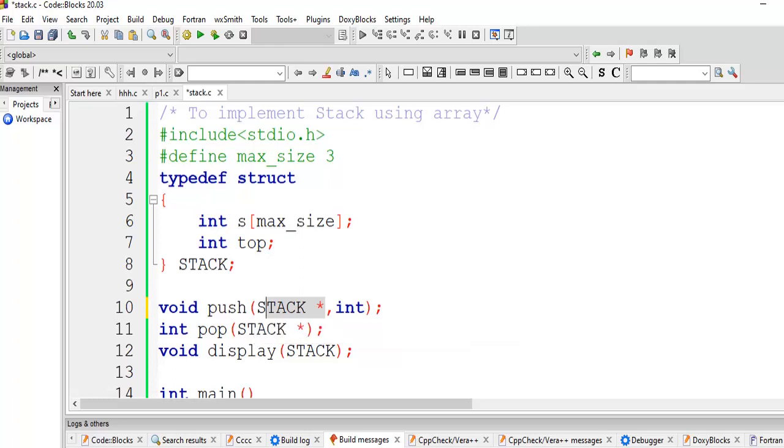Similarly in pop, I am passing a reference because after the element is popped, I want the contents to be reflected in the stack. And the pop function returns an integer, that is whatever element is being deleted or popped from the stack. We will write another function, display, which is going to display the contents of the stack.